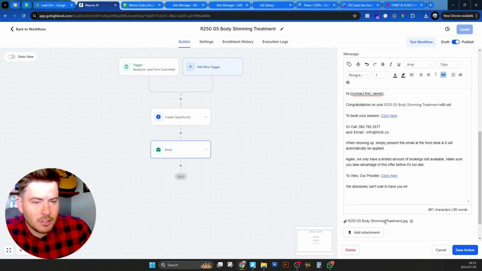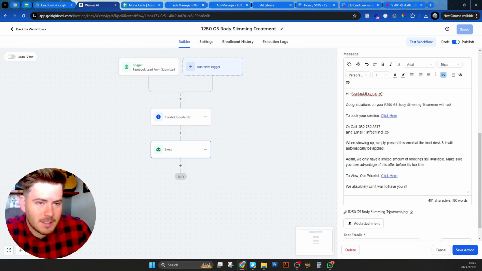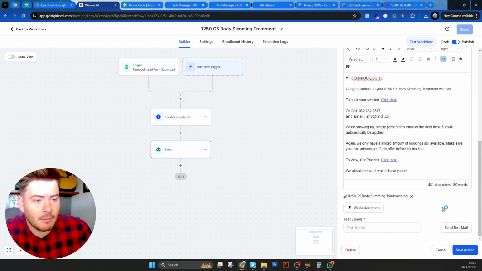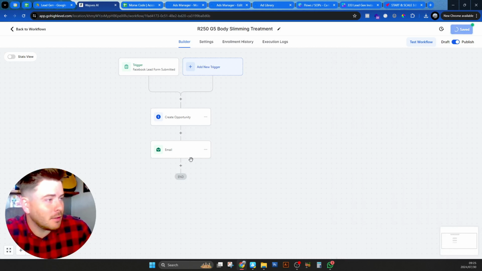And then we like to also add the image that we used for the client's ads on Facebook, so that when people see this, they know exactly that they did fill in something for this, and it looks very familiar. You can send a test email to yourself if you want to. After that, you're going to save the action, because that's now the email done.